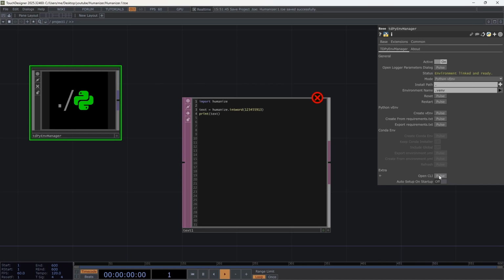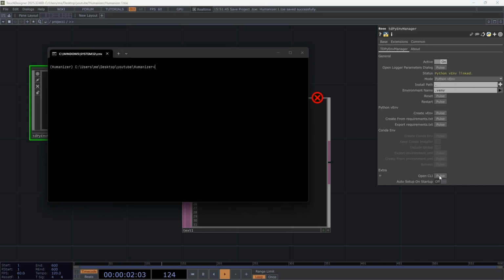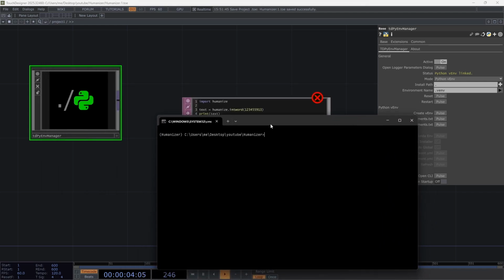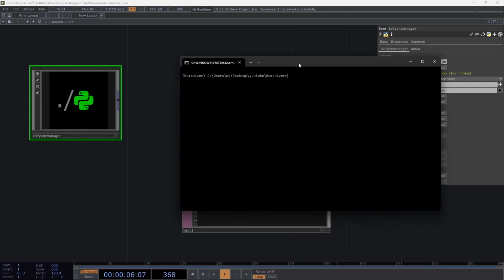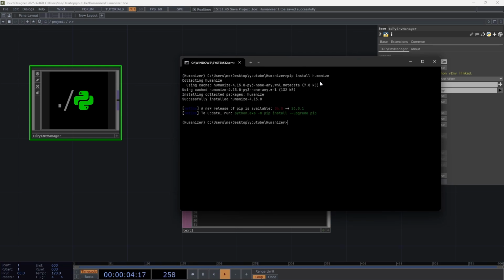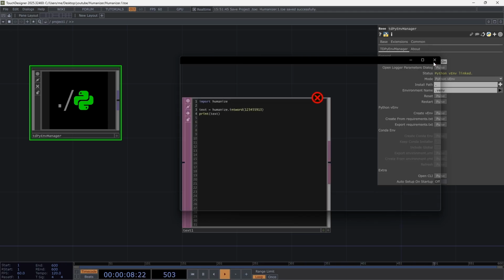And the last thing I'll need to do is click down here under Open CLI. And this is where I can install the Humanize package. So I'm just going to do the short version that I know, pip install humanize. This will go out to the internet and find a package called Humanize and install it. That's it. It's already done. I'm going to hit close here.